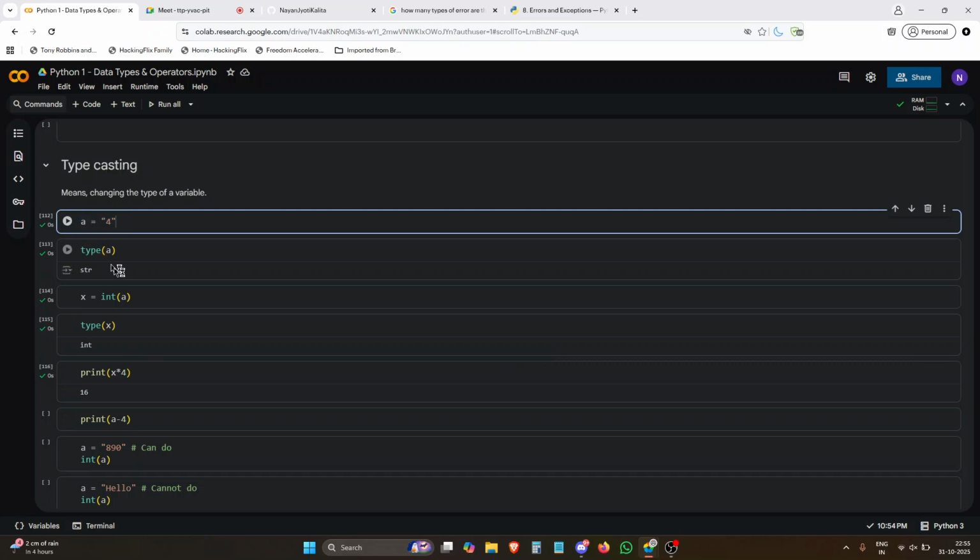We did not typecast A. We just put the integer value of A into the variable X. Yes, that makes sense. A is still a string.